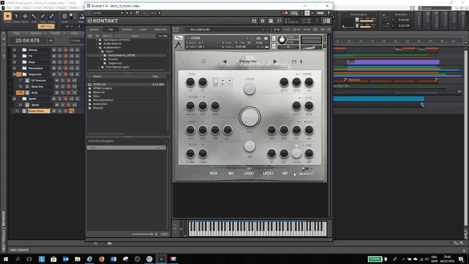It's really easy. It's very intuitive, and you easily get to very different sounds very quickly. So yeah, I loved playing with it.